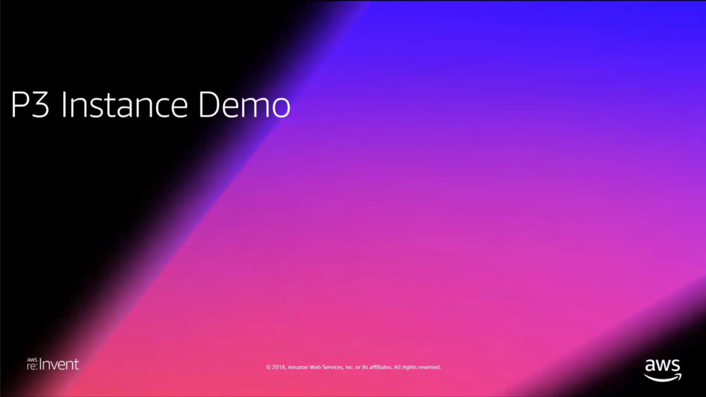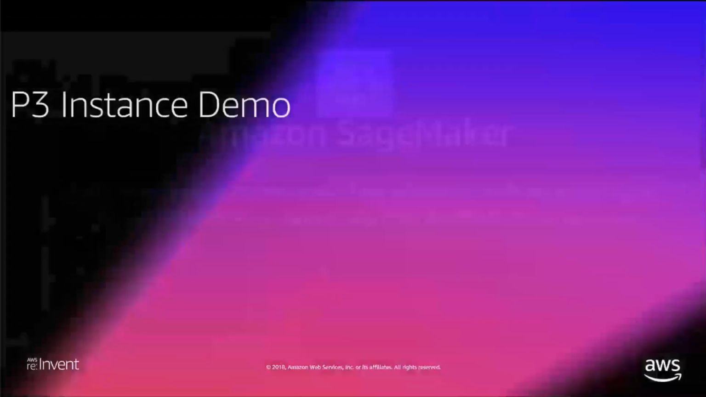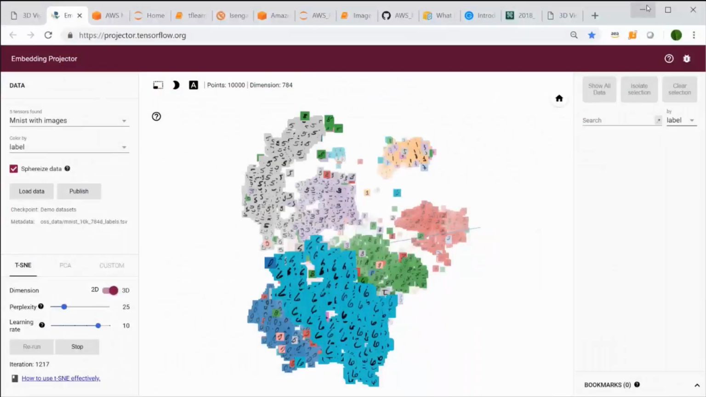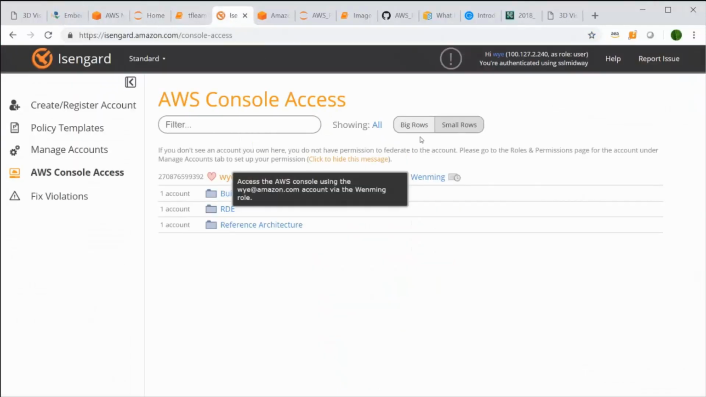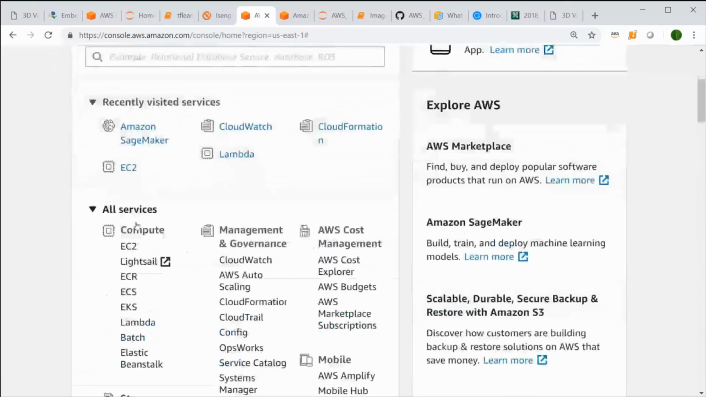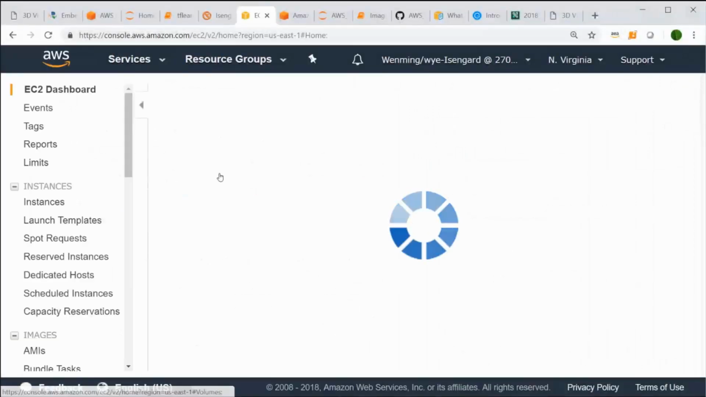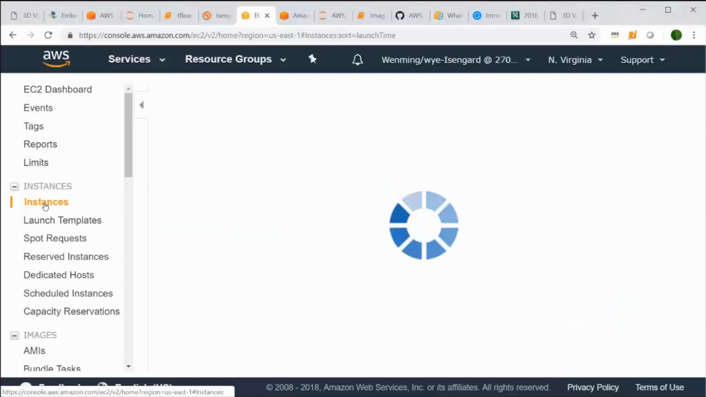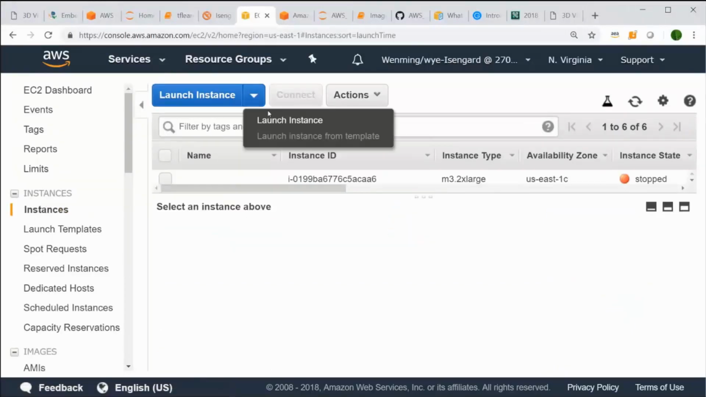The next step is that I'm going to do a P3 instance demo. First of all, if you go into your AWS console, you should be able to find EC2 very easily. I have it set up. I used it recently, so I just picked it out of the instance list. The way to create a P3 instance is really simple. You go to the instances, and you launch an instance.